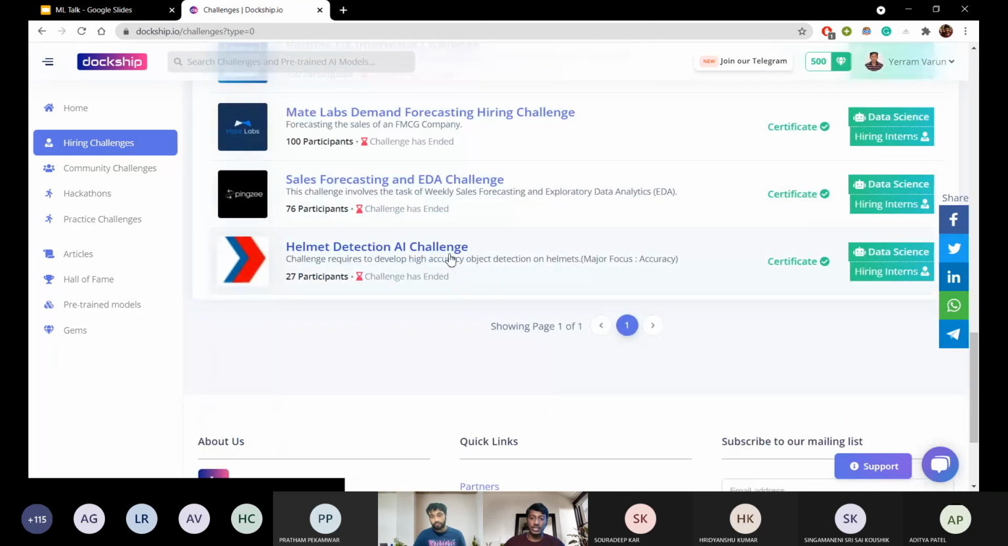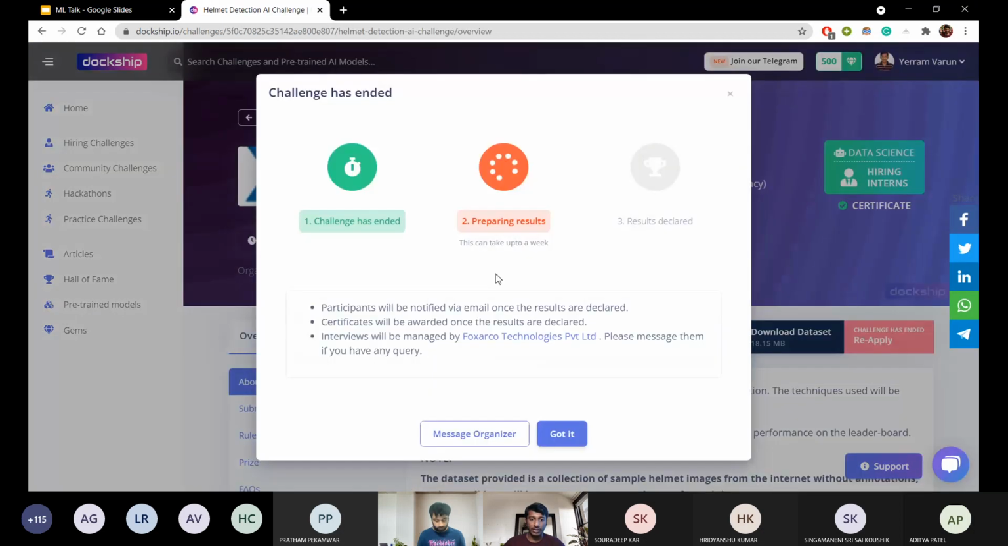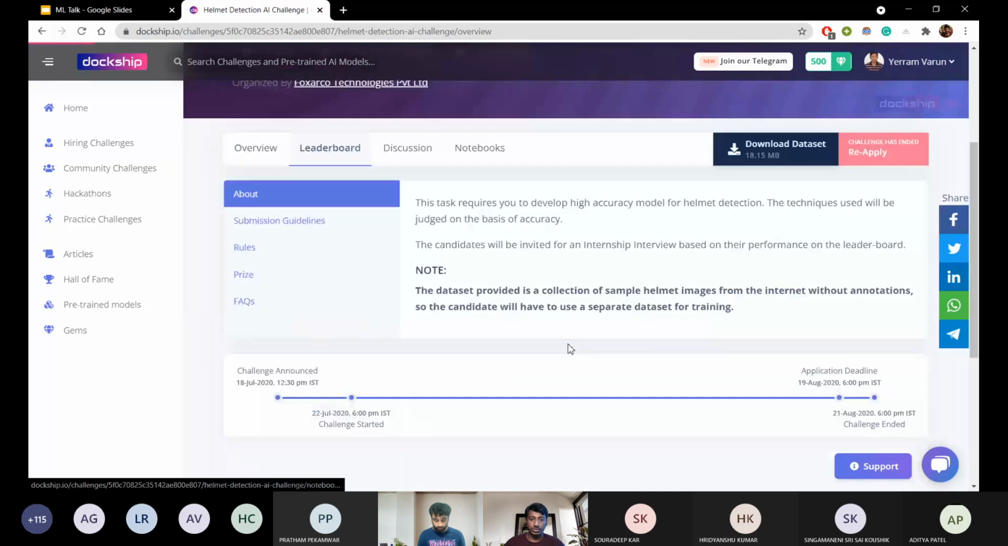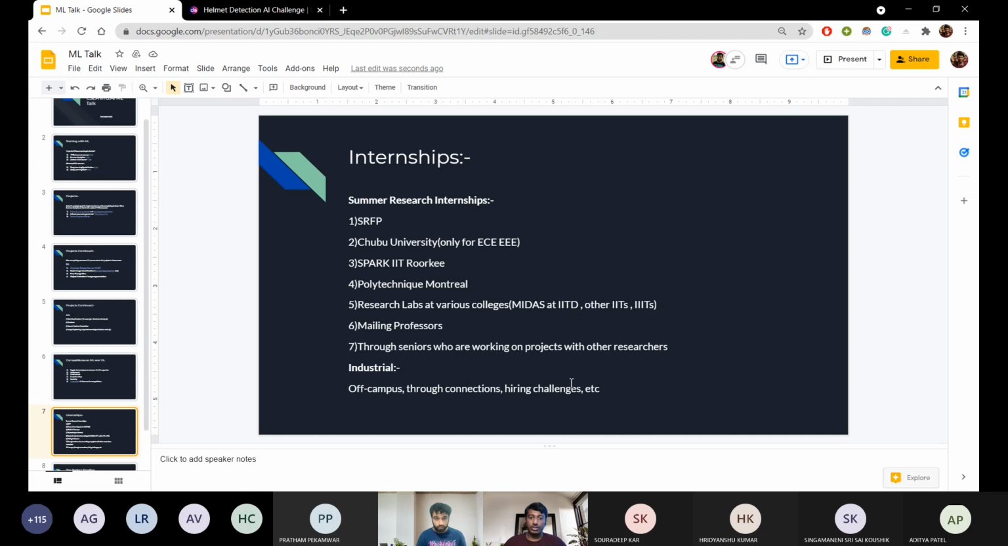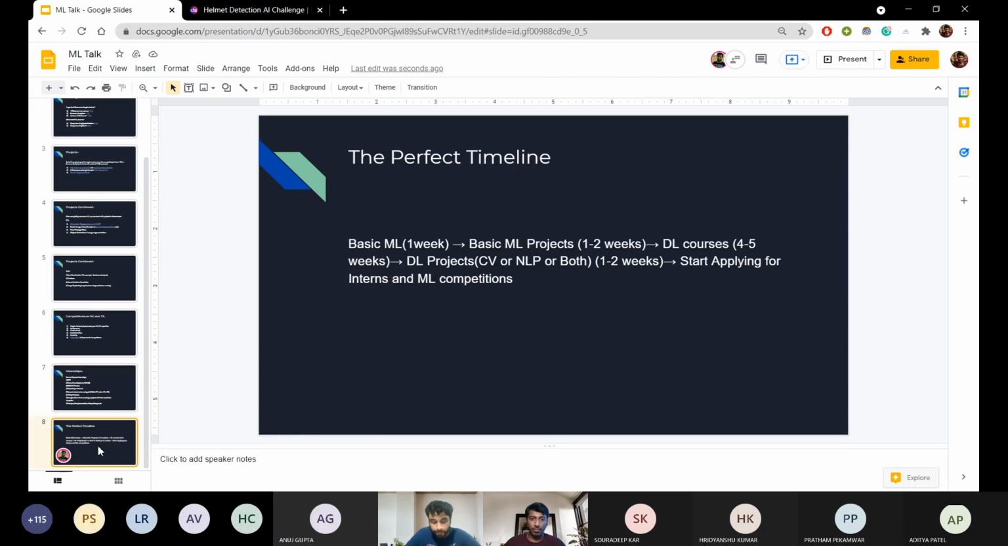So it has a lot of challenges. The companies come and you participate in it. When you get a good rank, the companies contact you for internships and stuff. So that's something I really advise you to try. Competitions are the best thing. If you get a good rank and put that in your CV, you can show it on your portfolio. It's the best way to show off how much you have learned. So as I told, industrial interns are basically through hiring challenges and contacts, and that is the best thing you can go for. Other than that, in the winter, these are the opportunities that you have got.